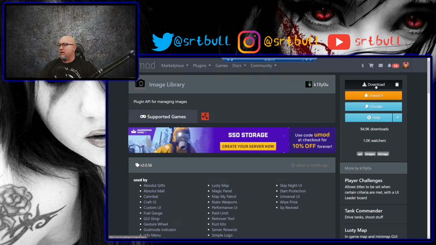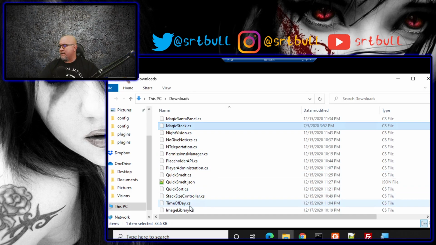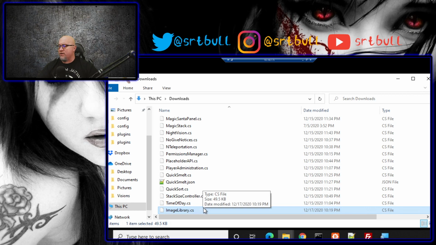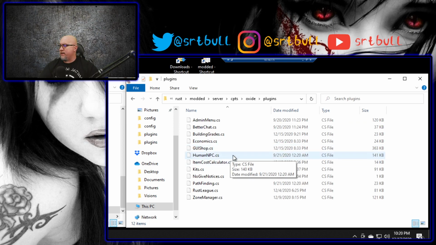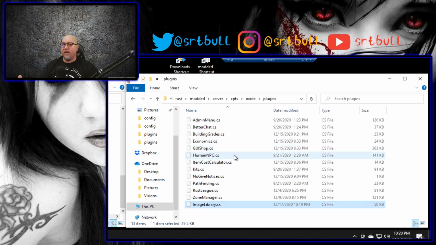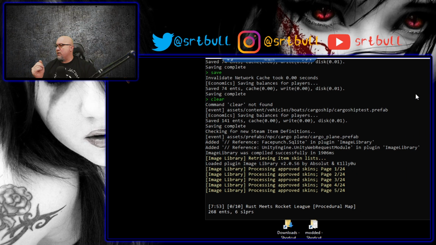So of course we just click on download. That of course lands Image Library into our downloads folder. We can just copy and paste or click and drag. And then we want to go to our server's plugins folder, and we can either paste that in there, or of course, if we're clicking and dragging, you just drag it into your plugins folder. So you'll see what's happening in my console there.